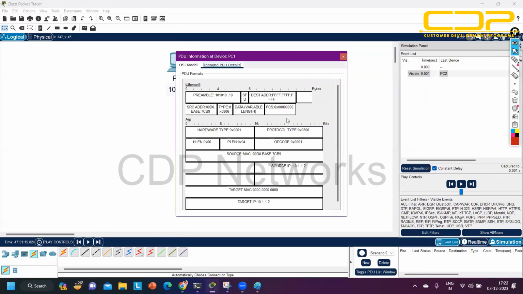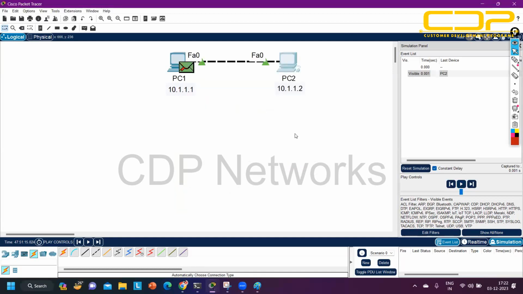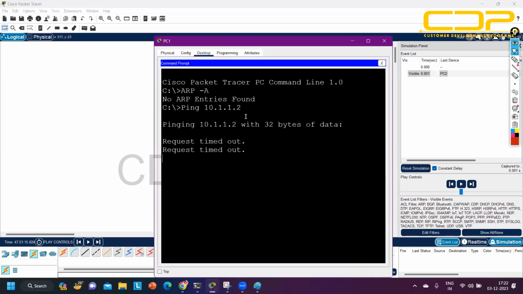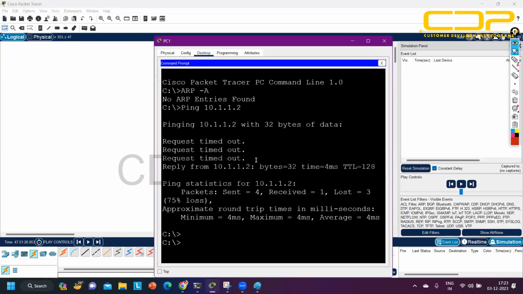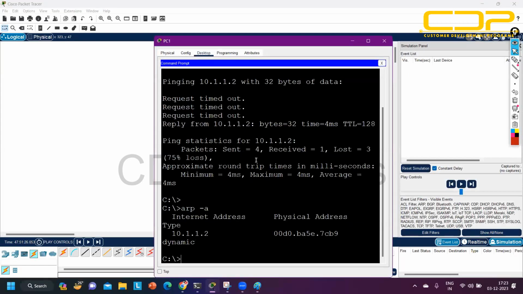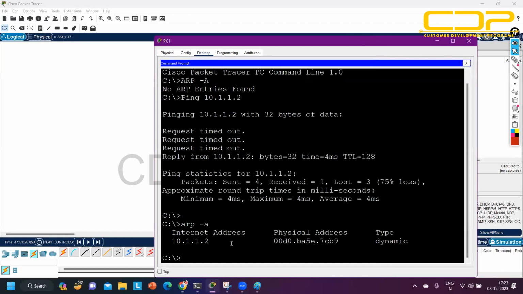If I will open this message, so here you can see target MAC address is unknown. Target IP address is 10.1.1.2. This is not really ARP reply message. I think there is some error. Just wait, guys. First, I will check ARP table again. ARP-A. Inside the ARP table, now there is one entry. There is entry: MAC address of 10.1.1.2 is this one. This PC has learned what is the MAC address of 10.1.1.2.